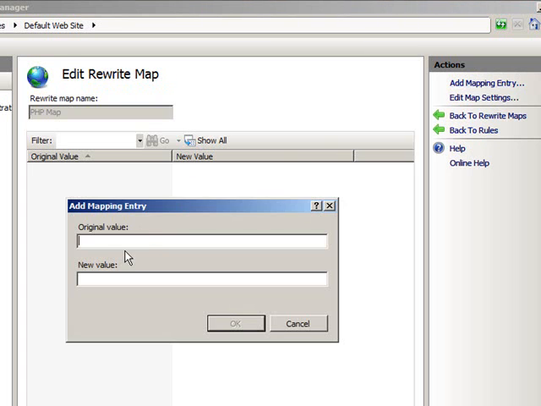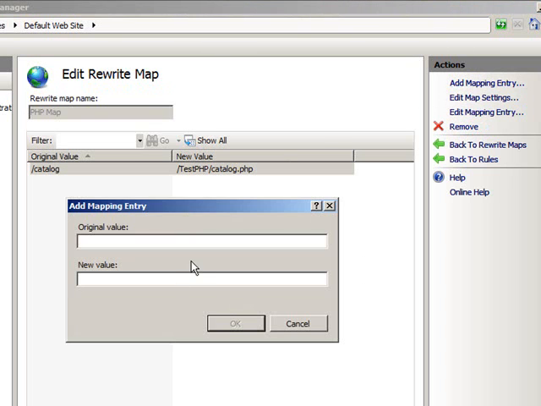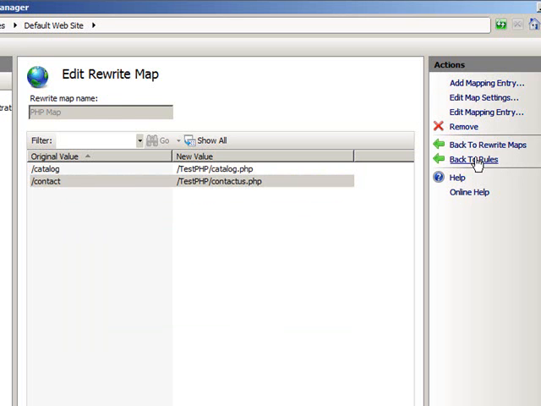And I'm going to add some mapping entries. I'm just going to say we're going to map /catalog to /test.php/catalog.php, add another mapping entry, and we'll just say /contact to /test.php/contactus.php. Okie dokie. Now we're going to go back to rules.